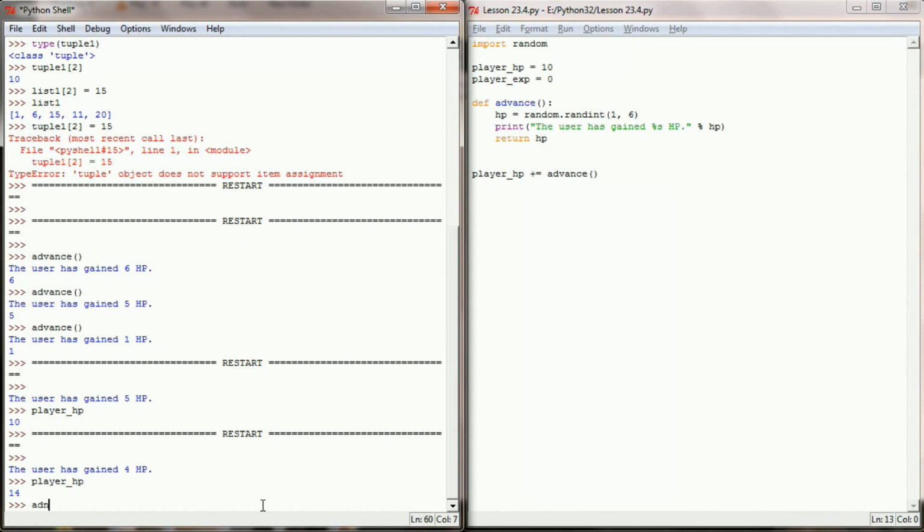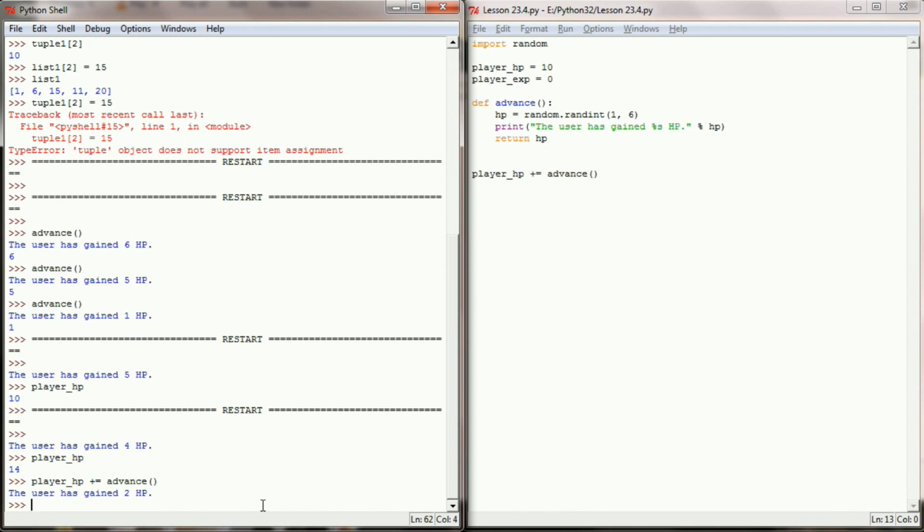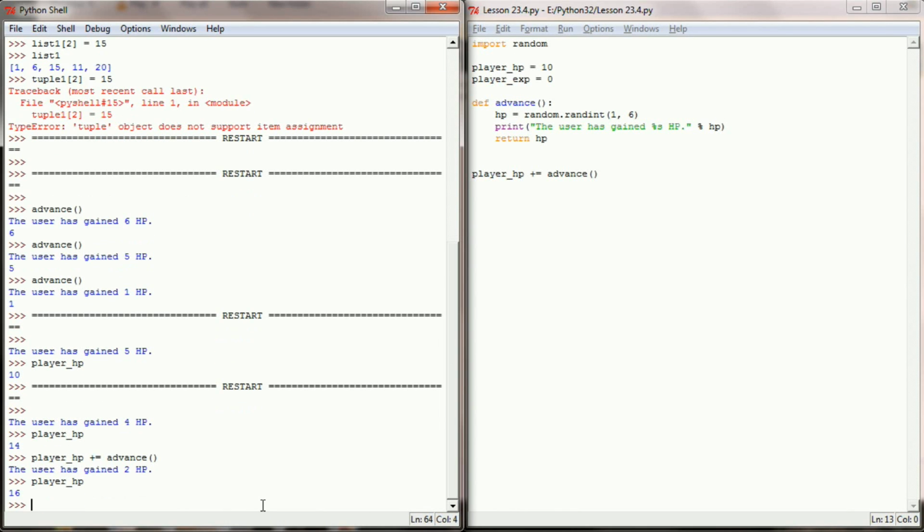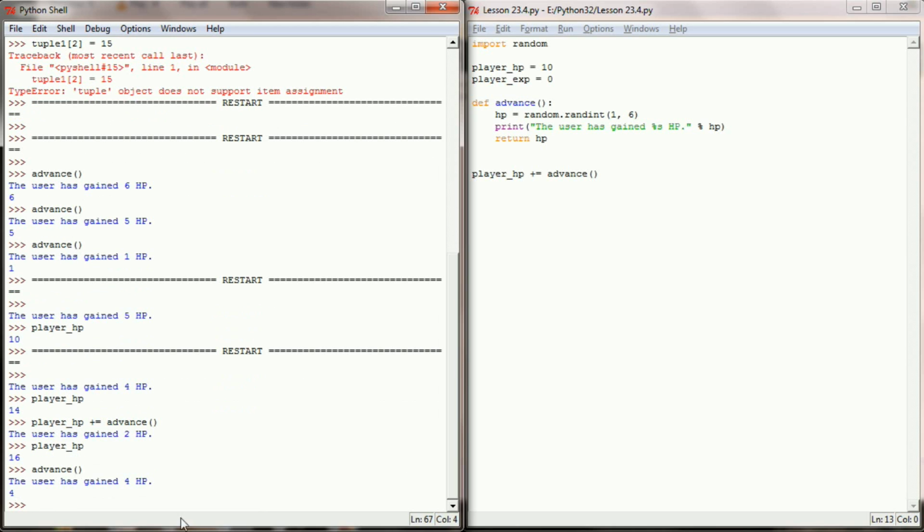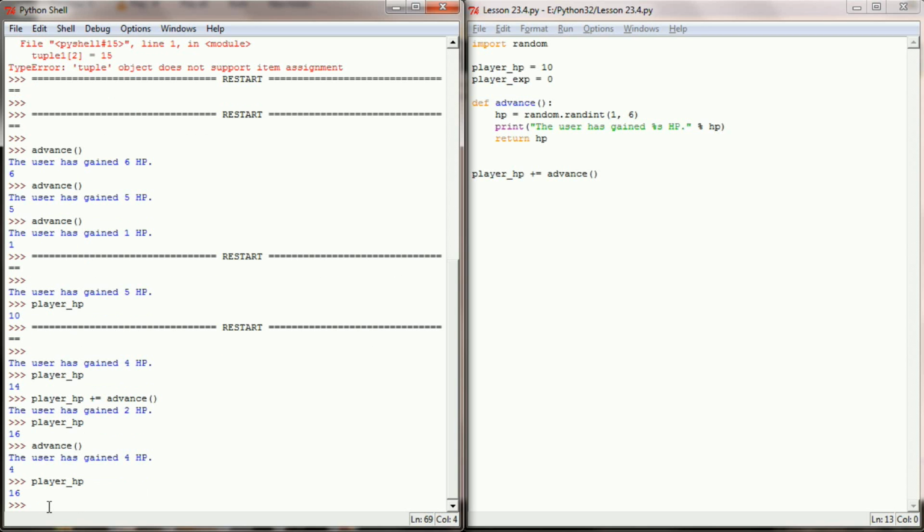If I were to run this again, so let's say player HP plus equals advance, the user gained 2 hit points this time, and that was added to my total number of hit points. If I simply run advance, I can see that the user was supposed to gain 4 hit points, and it returned a number of 4, but since I didn't add that value to player hit points, that never occurred, and player hit points remained stagnant. So that's just a little bit of a review.